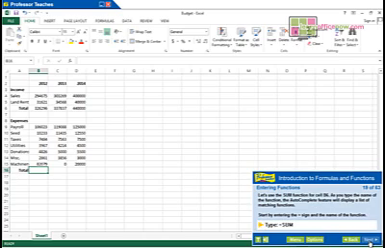Let's use the sum function for cell B6. As you type the name of the function, the autocomplete feature will display a list of matching functions. Start by entering the equal sign and the name of the function.